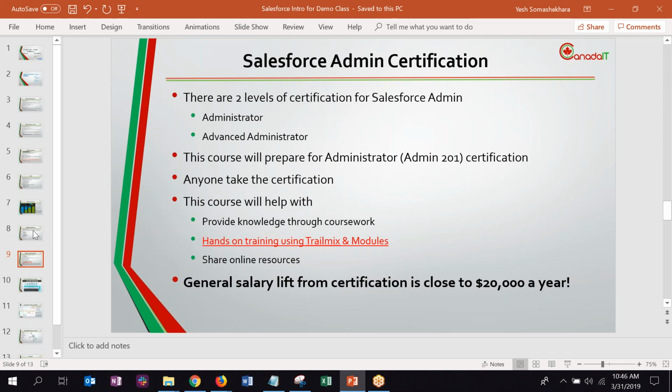This whole course is based on the syllabus that Salesforce has given for their administrator certification. We are going to follow the same process flow. They charge $3,000, $4,000 for their courses, but trust me, we are going to do almost the same thing. Another main thing that differentiates Canada IT from others is hands-on training.